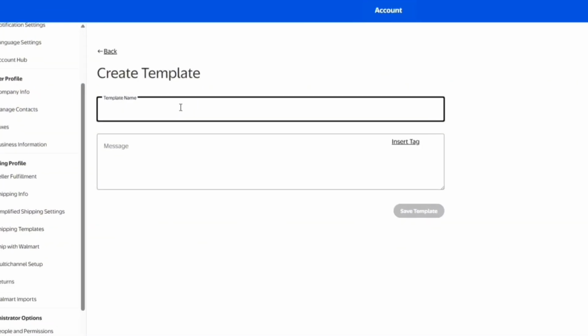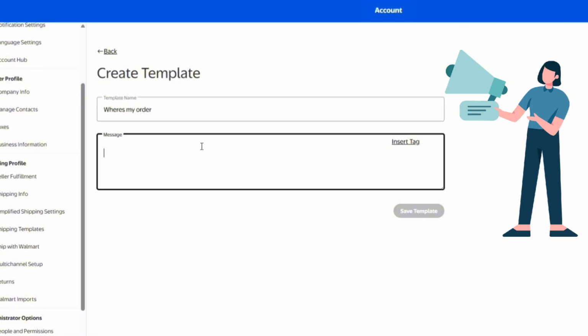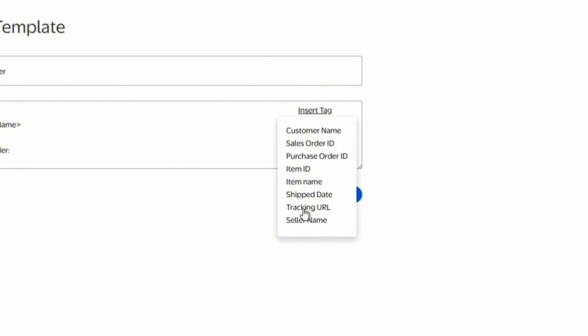And then you can say, a lot of customers ask, where's my order? And you need to send them the tracking, right? So where's my order? And then you can say hi, and then you can actually insert the tag. So you can do the customer name, here is your order. You can make it more professional. I'm just showing you a really, really quick way. And then you can do the tracking URL.